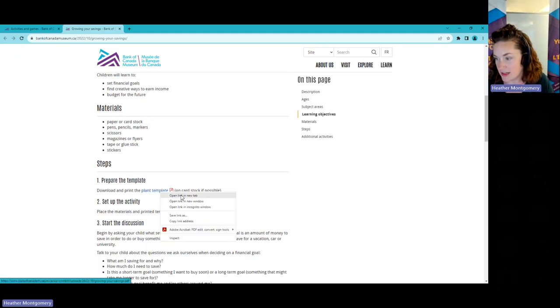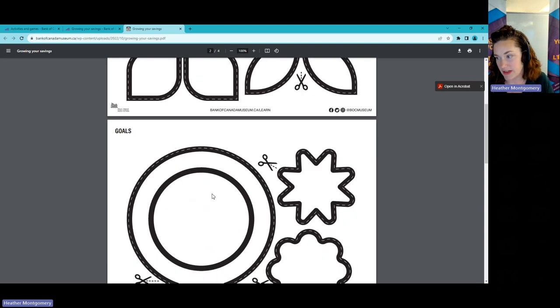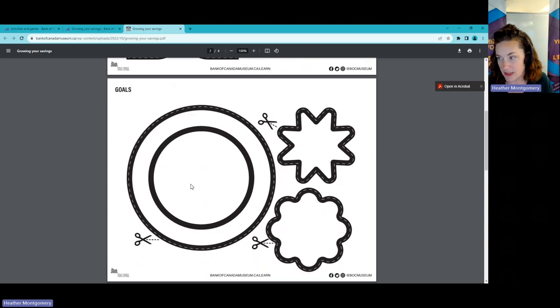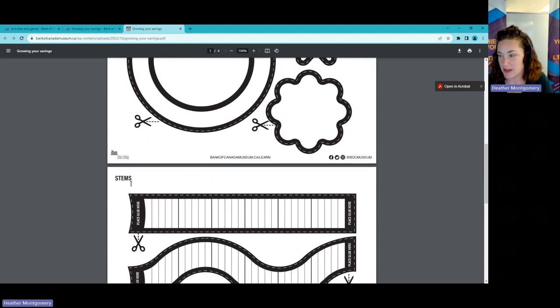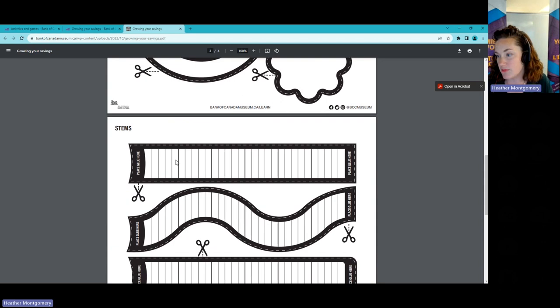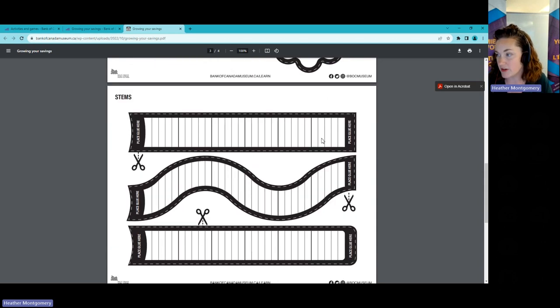So the template here is a goal tracker. And what you do is you fill in a financial goal in the center of the flower, and each petal is an activity you're going to do to earn that money. So you can cut out, color, and design your own flower. And as you progress through the saving, you can fill out the stems, which have a tracker that you can fill out to reach your goal.